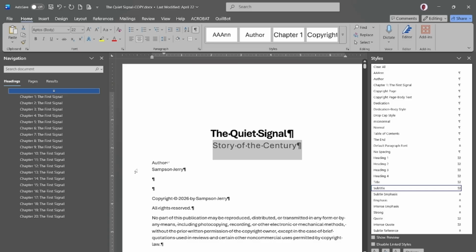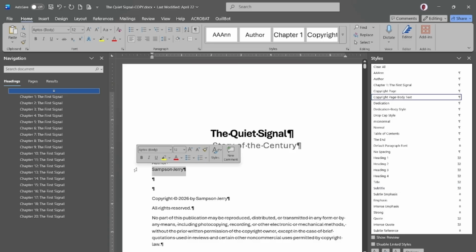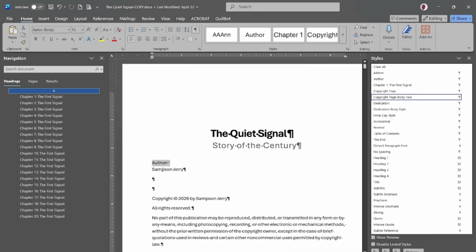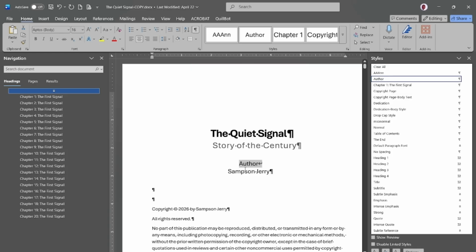Then the author. I have already created an author style. Author doesn't come by default with Microsoft Word; you have to create it yourself. How I did this: you click on the particular text or paragraph, then you give it the name you want it to be. In my own case, I gave it the name author, you choose the font and style you want, and you click OK. But I won't do it now because I've already done it before. So I click on author, and place it at the center where I want it to be.